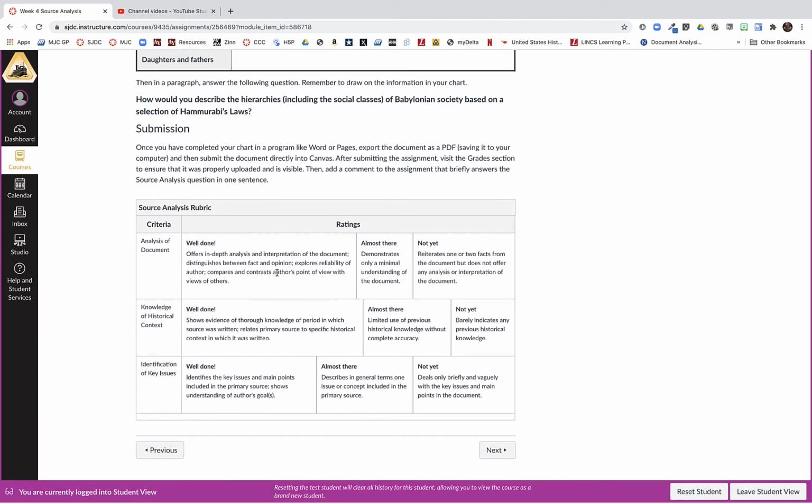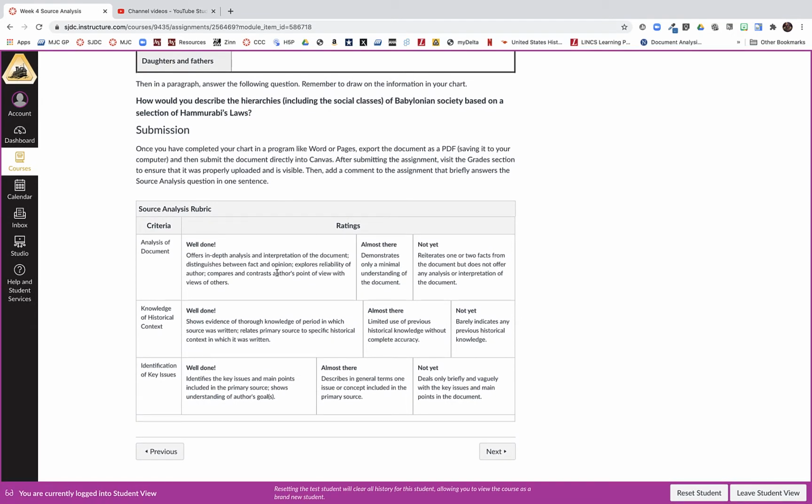directly into Canvas, and I'll be looking again at how well you analyze the document, your knowledge of historical context, so connecting some of what you may have heard in lectures, what you read about in the textbook, and then what you read about in the laws, and some of the main points, and you really make sure you cite those as well.